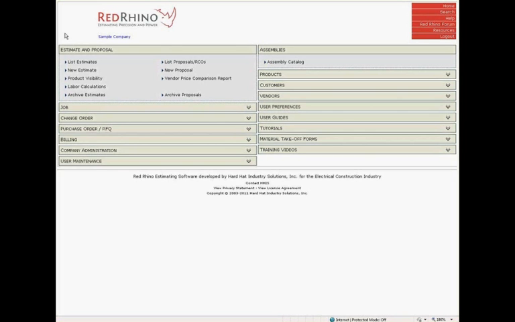For this training segment, we'll start at our home page, and we'll begin with the assumption that you've already created an estimate with one or more sections, and that materials have been entered into the sections. In other words, you have an estimate in Red Rhino that includes materials for a job. Our example estimate will be for an electrical project, but the steps I will be demonstrating in today's session are equally applicable to structured cabling projects.